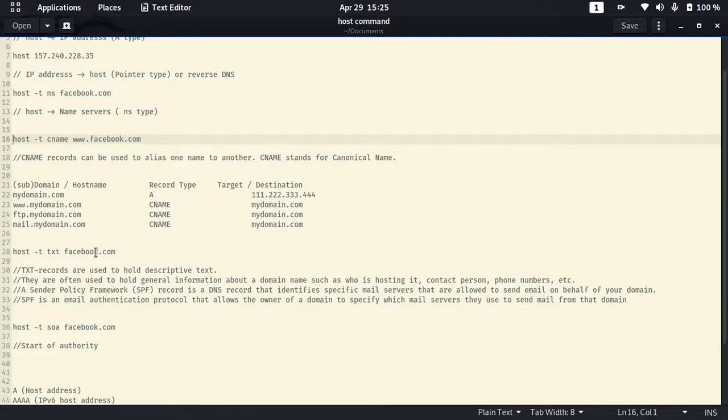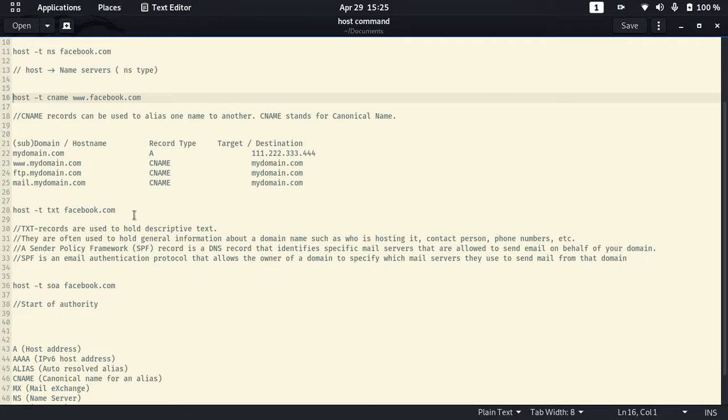And after that, TXT. So in order to see the description about your domain, you can use the type as TXT.